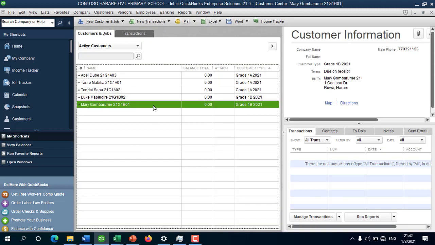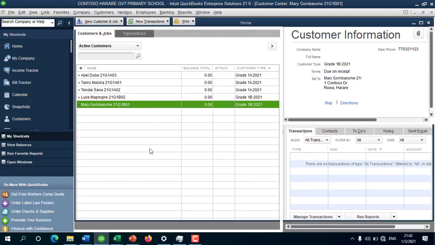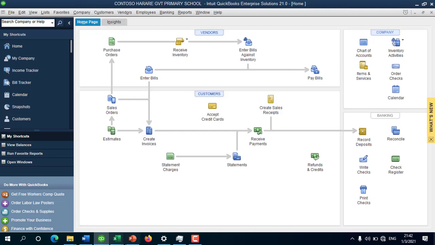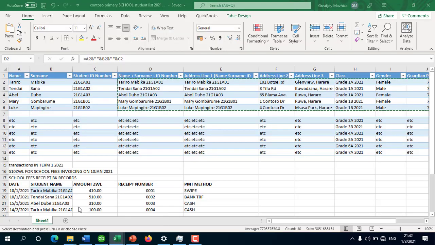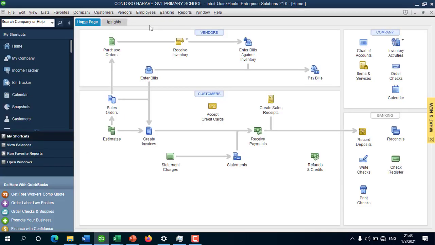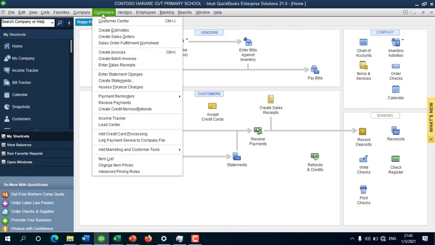right, so we can go back on our home screen and we can see what happened. So these are the transactions for term 1 2021. So we invoiced school fees 510 on the 10th of January. This is where we opened. Okay, so I go into my QuickBooks, top menu, customers, create batch invoice.